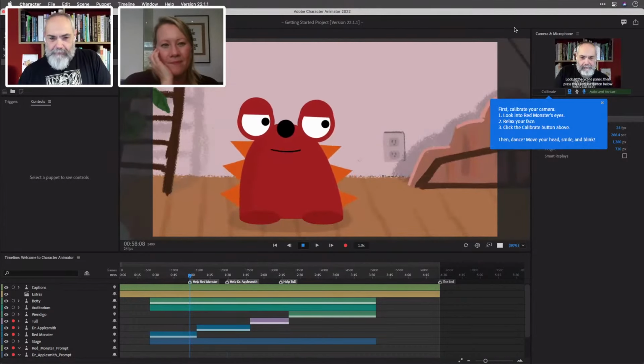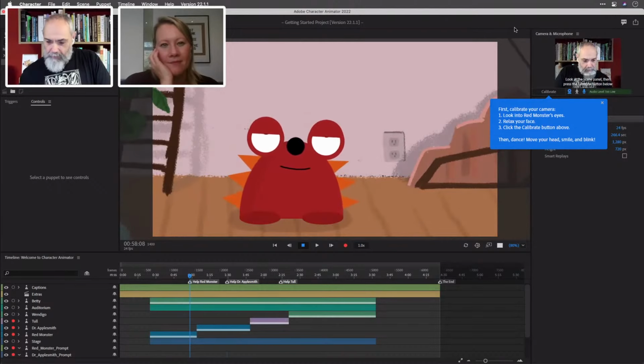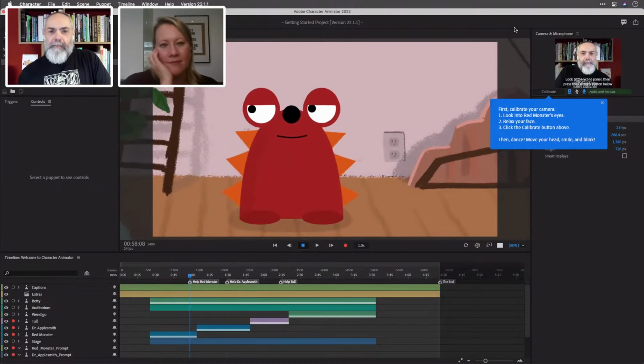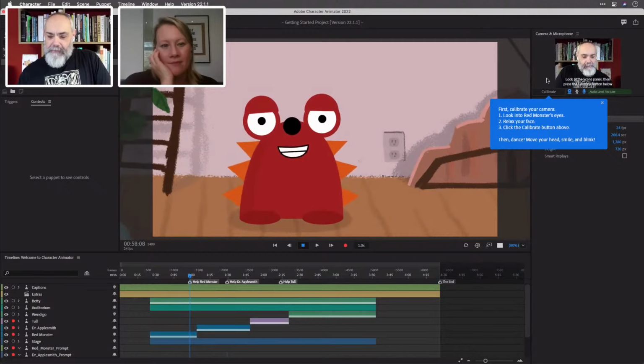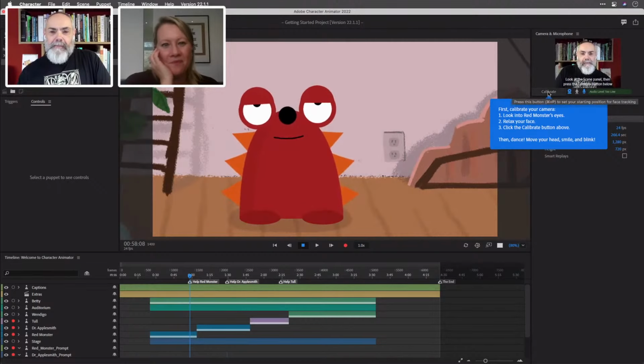Help Red Monster dance with feeling. First, to calibrate your camera, you'll look him in the eye, relax your face, and click the Calibrate button. Then dance. Move your head, move your eyes, smile, and blink. Press spacebar to continue when you're done.